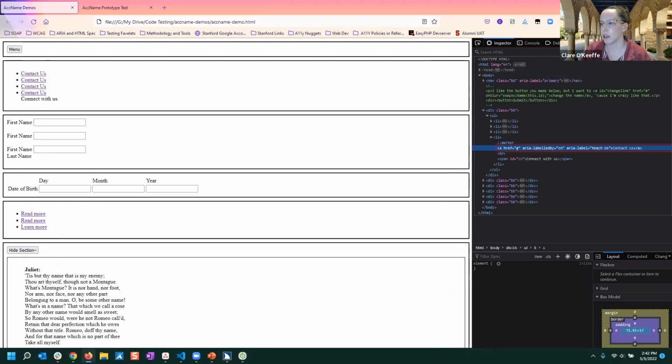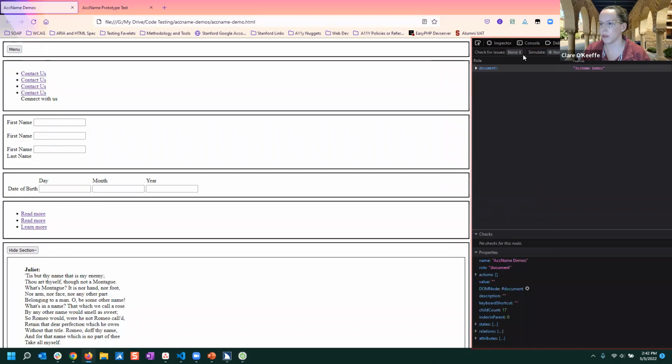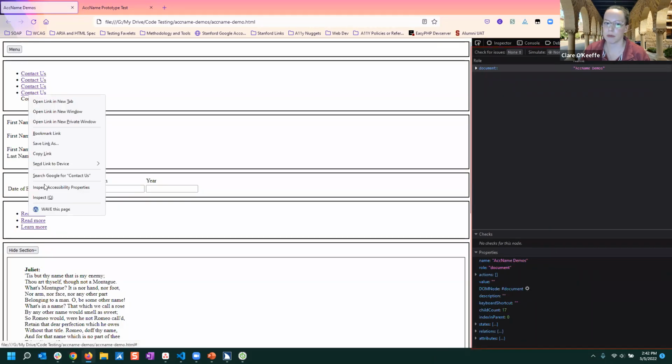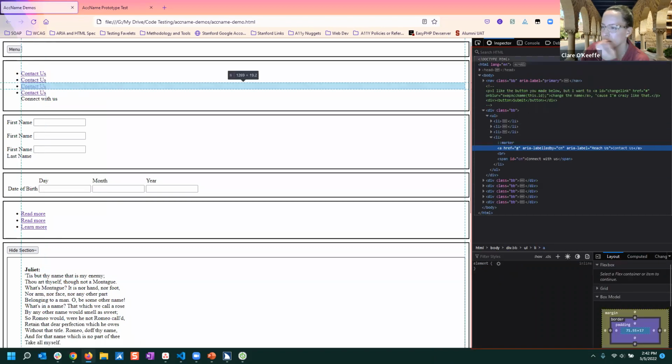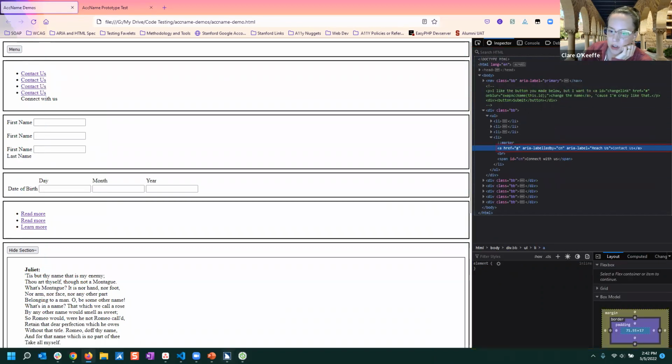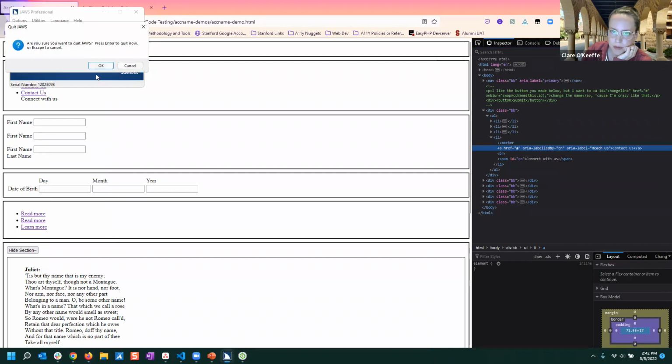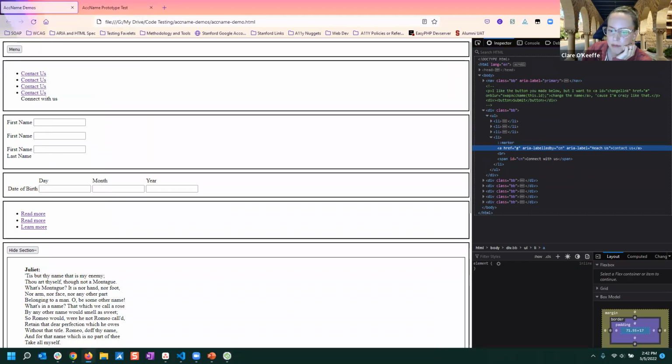Okay, I'm focused on the link. This is the accessibility tree view. I need to turn off JAWS, sorry. Slowing everything down a little bit. Wait while my PC recovers from that.